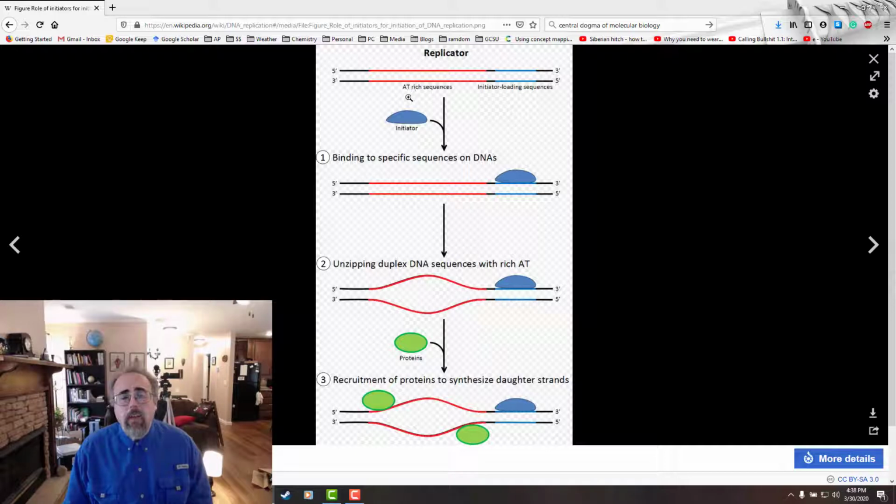These AT-rich sequences, adenosine and thymine, both have 2 hydrogen bonds. Cytosine and guanine have 3. So it's easier to split apart an AT-rich sequence than it is to split apart a GC-rich sequence. You're going to split it apart, and you're going to create this bubble. And this bubble is going to kind of be a mirror image.